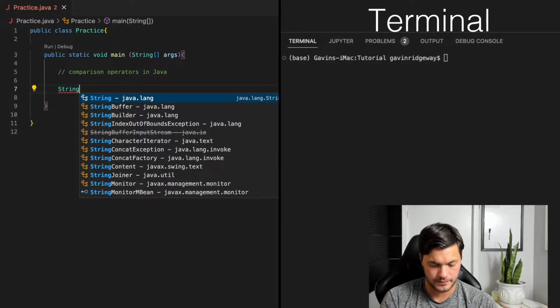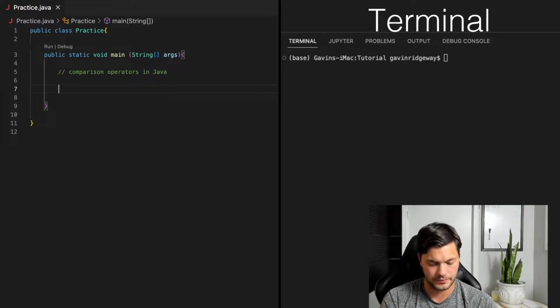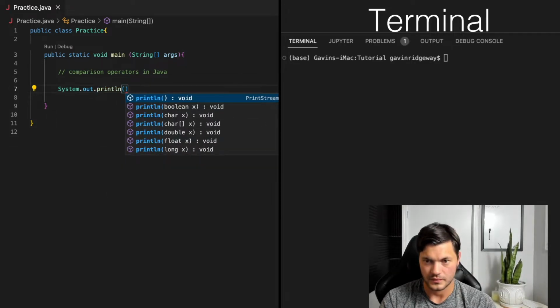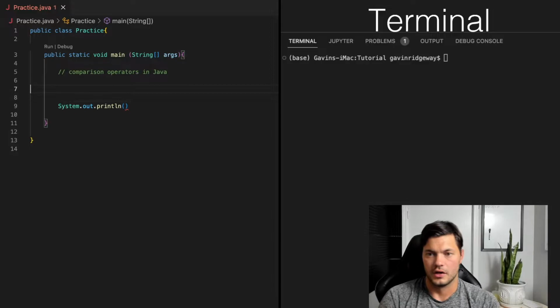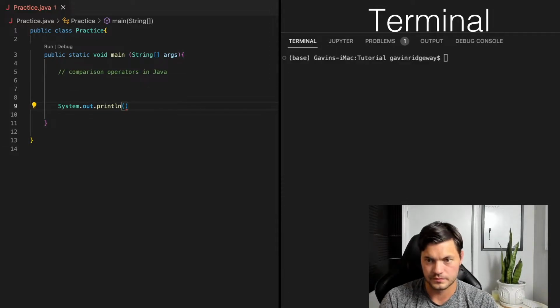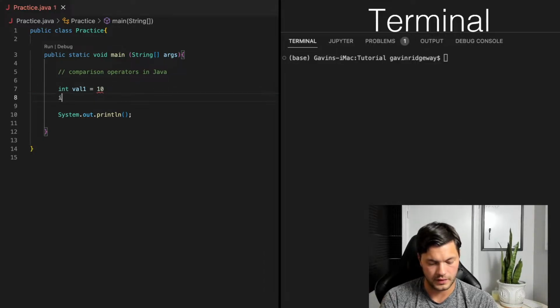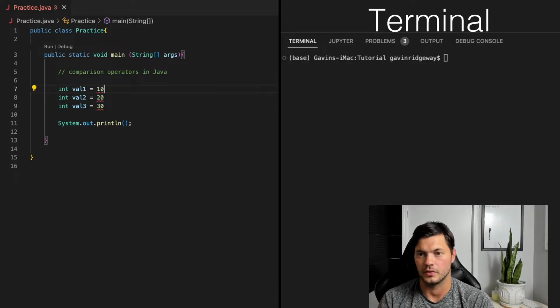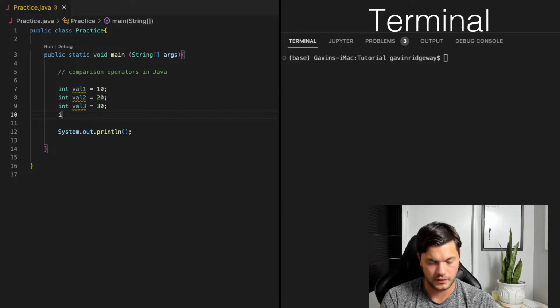Let's do system.out.println, and let's start testing some of our comparison operators here. So we're going to create some integers. We'll start with int val1 equals 10, int val2 equals 20, and int val3 equals 30, if I could type. I also want to make sure I add my semicolon so I don't get an error right off the bat. Int val4 equals 40. All right?